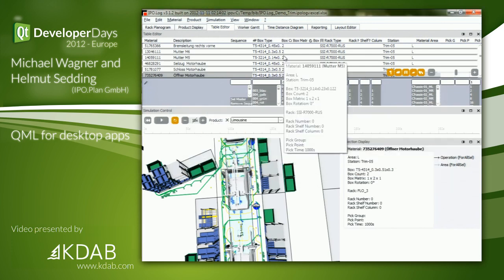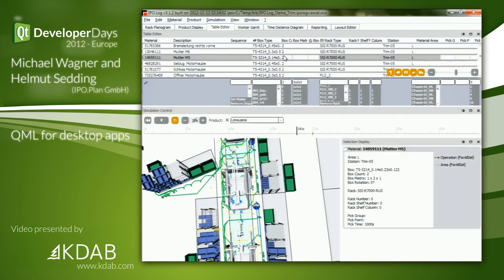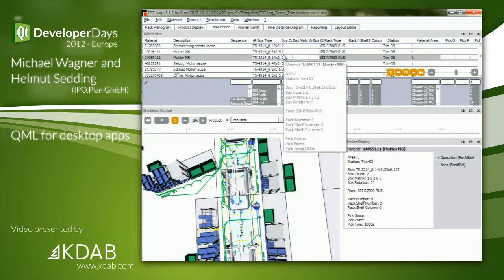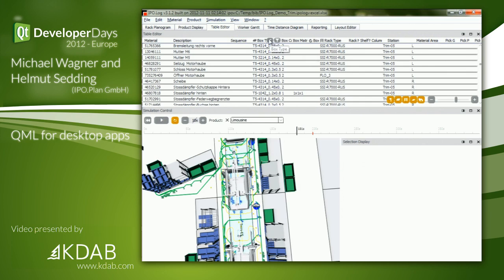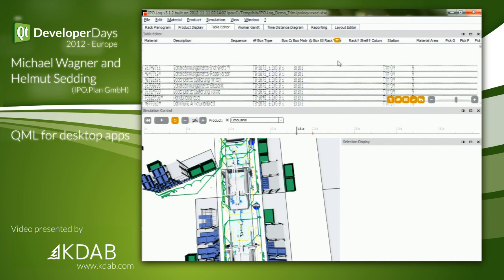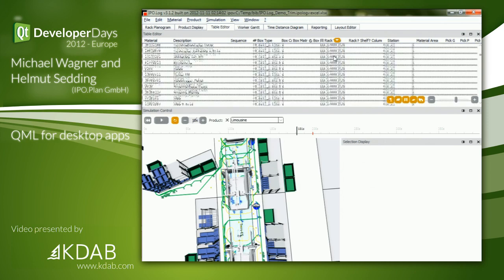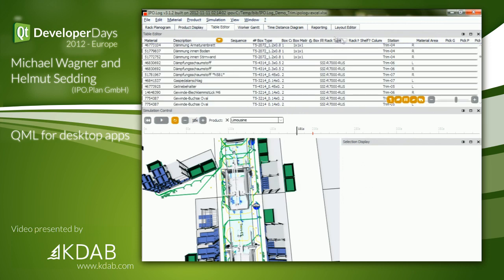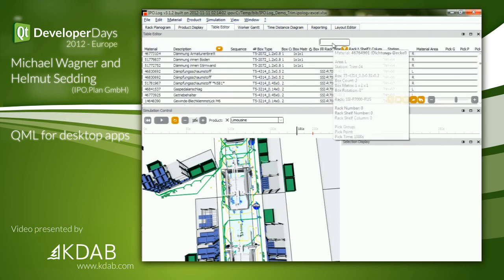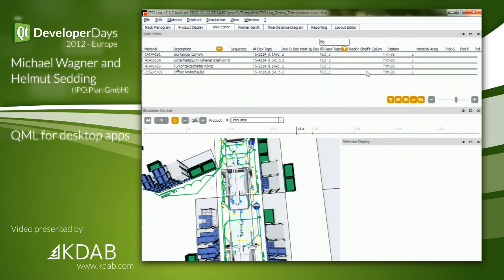Another huge advantage of the QAbstractListModel is that it's mostly neglected, but very useful, because it allows us to sort and filter data. I can click here on the header, and now all my data is filtered by the value here. Or I can sort by this value and filter here. So I can do some filtering.